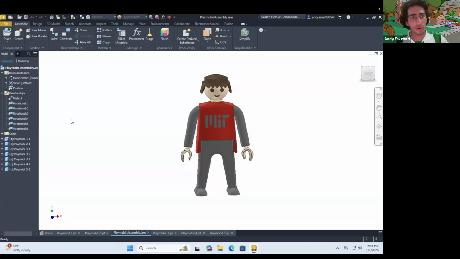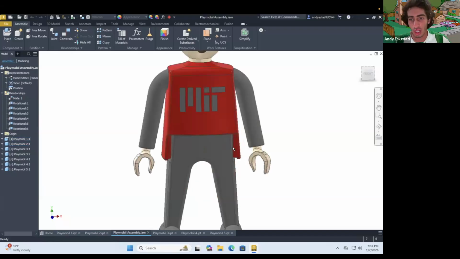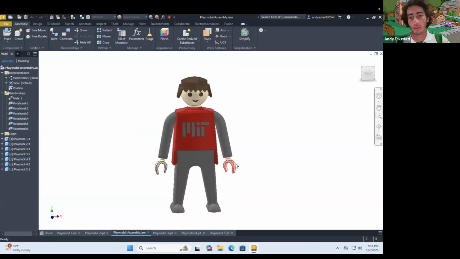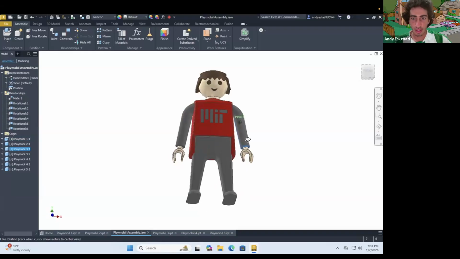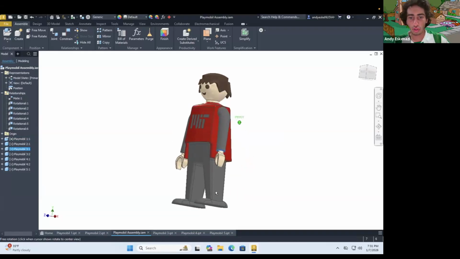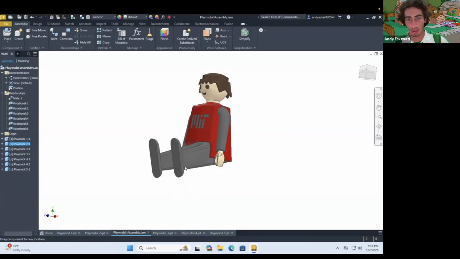In terms of the constraints, you see there's not very many. We used one to make this flush with that in there. And then they're mostly rotational mates for the legs and for the arms, and you can see how you can move everything around. You can leave it like that, for instance. So it's mostly fine. You can pose it, for instance, you can bring the legs up and down.